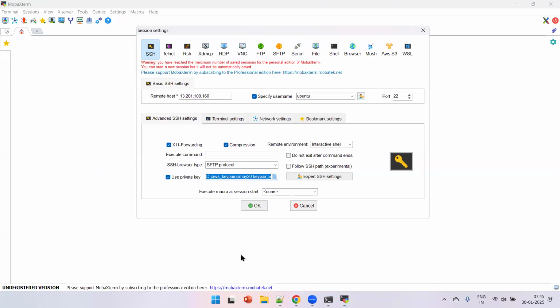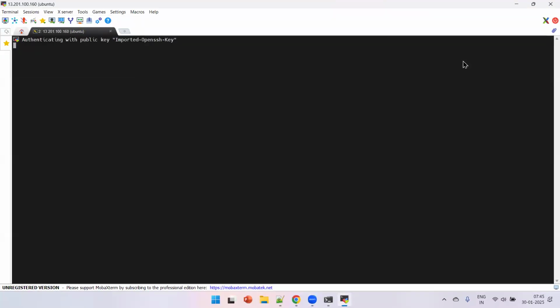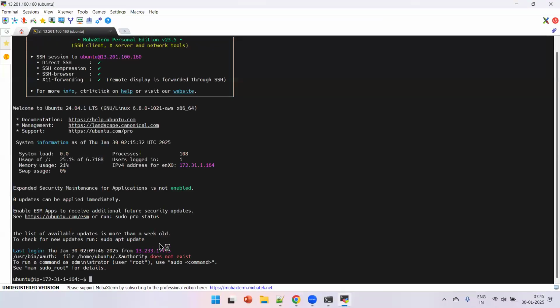Sir, my question is, is it possible to run different instances simultaneously? Yes, it's possible. Means simultaneously two or three connections? Yeah, it is possible. So if I select this, you can see it is connected to my Ubuntu machine, right?